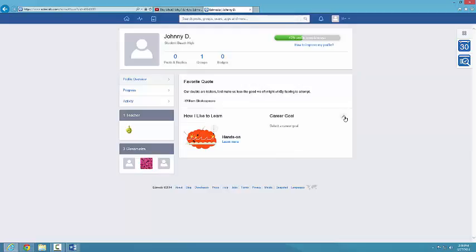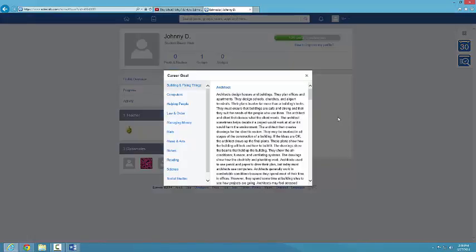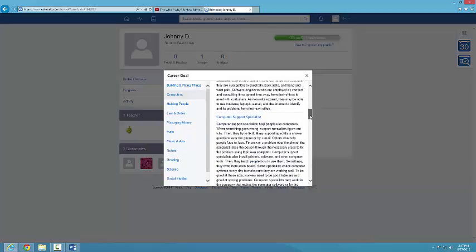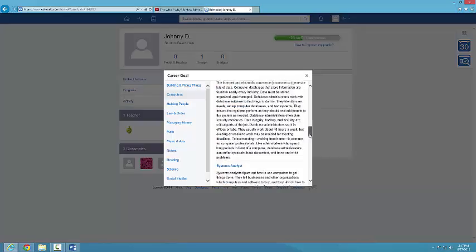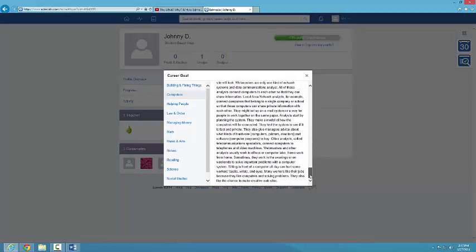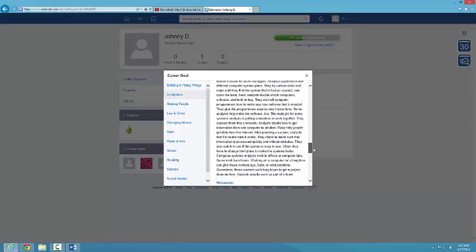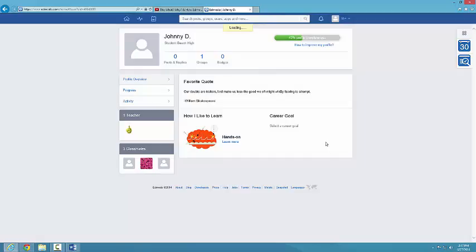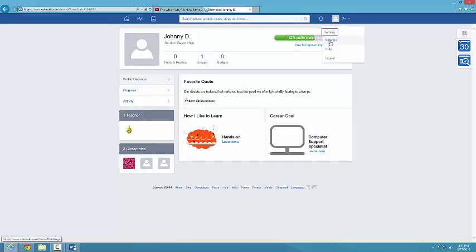The next one, Career Goal. Let's go ahead and edit that. You could choose any of these options on the left side. Today I'm going to choose computers because that's what I love. Here it gives you a description of all the different job titles under computers. Well, actually, some of them. I'm going to go ahead and just choose computer support specialist. I'm sorry. I'm going to go back up here and I'm going to click on Settings.